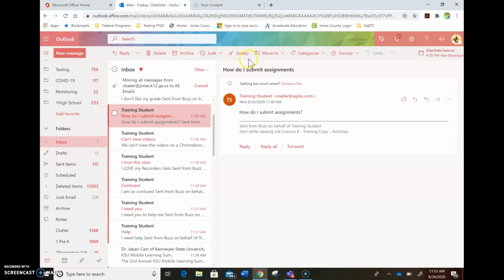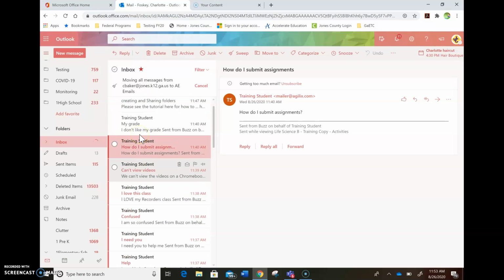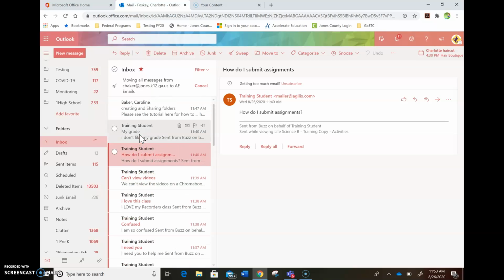If you haven't been using your sweep button, I'm going to introduce you to that today, and I think you'll find it's very helpful if you get a lot of emails from the same people over and over. There are a couple of different ways to do this, and the first way requires that you make a time every day to check your emails. They're going to be in a different location, so you won't see them in your inbox anymore in this list.